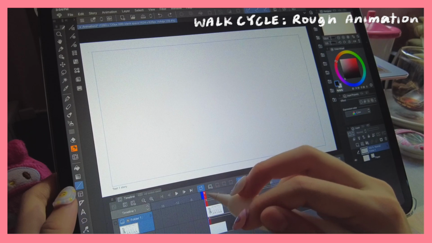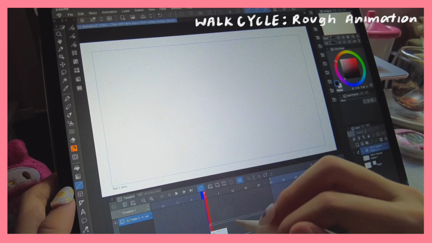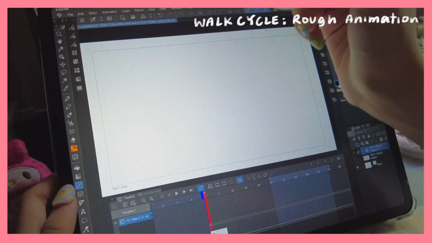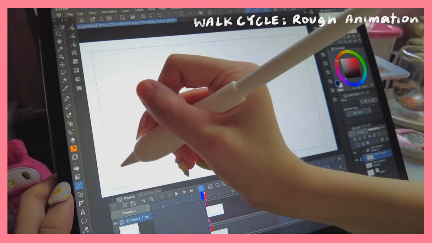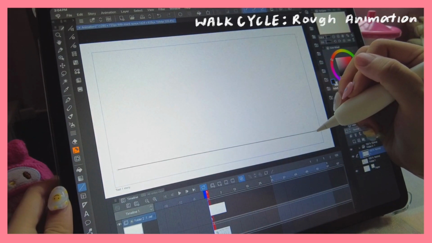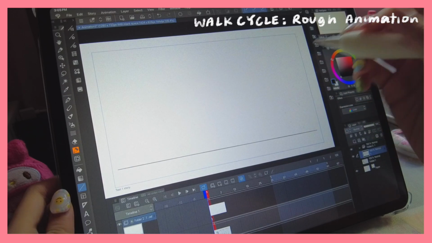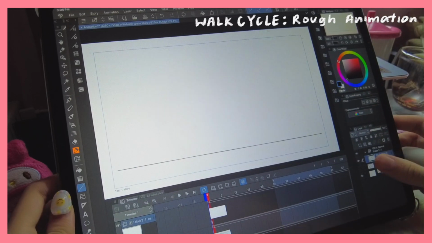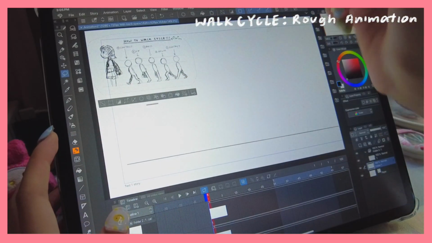Okay, so firstly, I'm going to create a new folder, a new cell layer, and then I am going to create a new frame. Then I'm going to use the straight line function and just drag along, which is here. And then this will just be the ground and the basis for me to follow. I'm also just going to put my little guide here on the side just so it's easier to follow along.